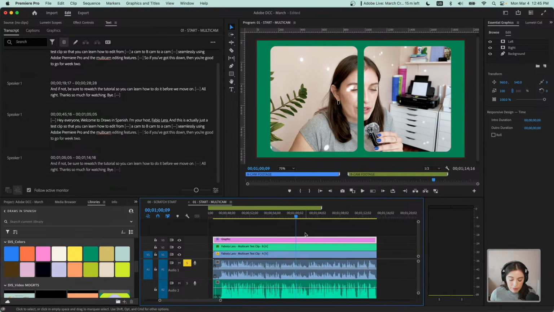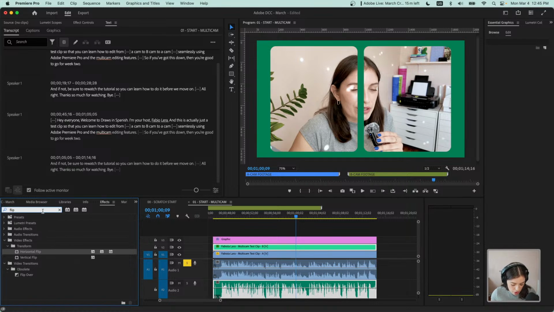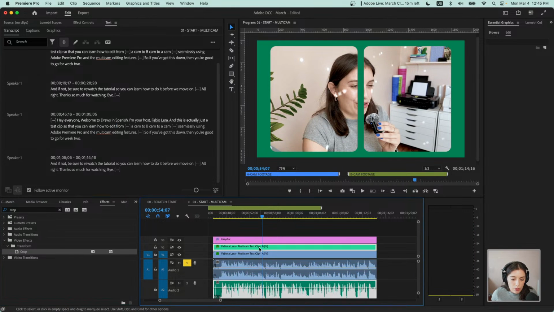All right, now, from here, I'm gonna take the B cam, which is this one that we're seeing now. I'm gonna go into effects. I'm gonna look for crop. I'm gonna see it's right here under transform. I'm gonna drag this effect to both the B cam and the A cam. And you'll see why this is handy.